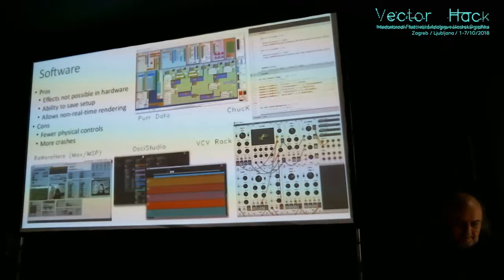Software, again, it's got its pros and cons. Some things it can do that are very difficult, if not impossible, in hardware. You can save your setup, and also you can do non-real-time rendering, and that's something I find myself doing quite a lot. If I'm pushing the limits of the processor, I can just say I'll record all of my outputs, and then I can play that back entirely separately and make sure that there's no glitches as a result.